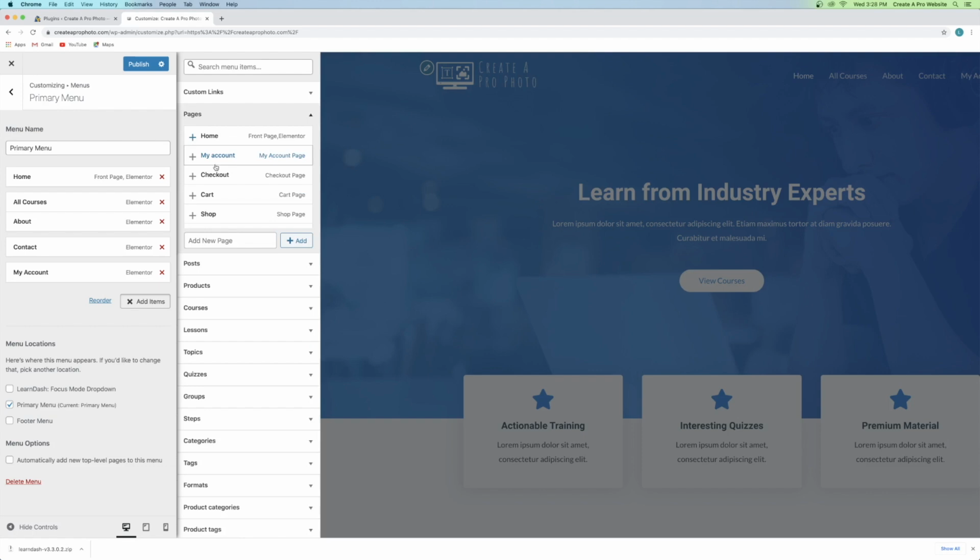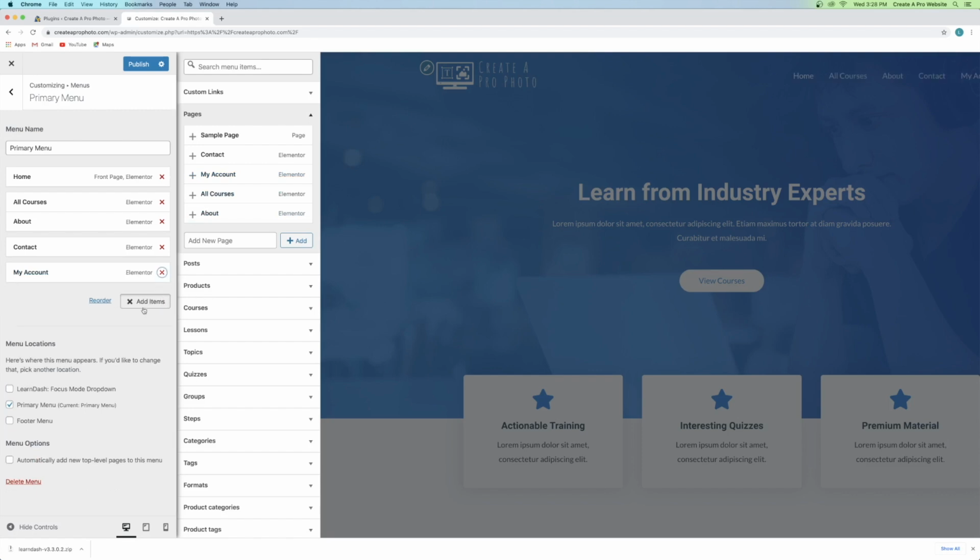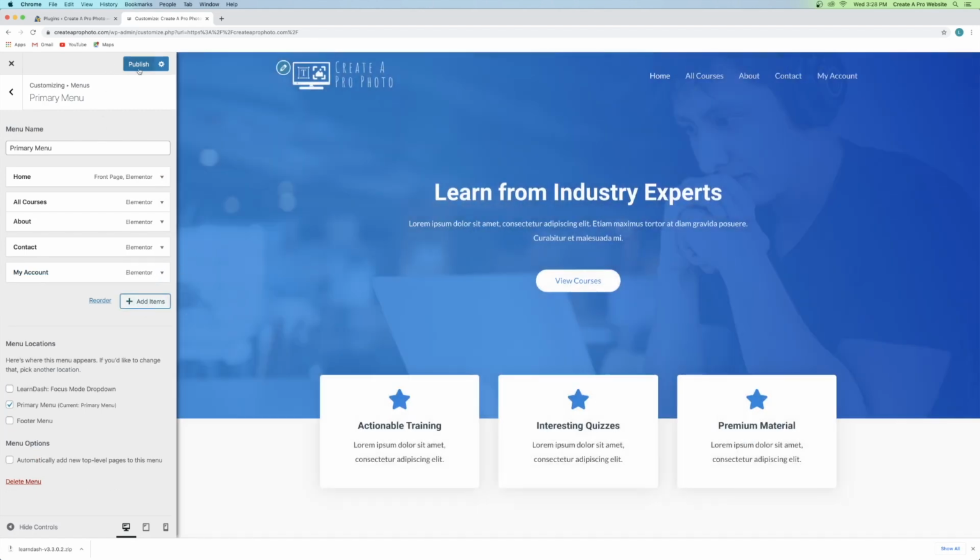So I'm going to leave it for pages, but all you would do is just click on the plus button next to whatever you want to add. So for instance, let's add a about page again. And so there it is at the bottom. And you can also click on the X button and it removes it. So just like that, close that menu there and publish. Okay, so now we've got our logo, site icon, and our header menu, and they all look great.